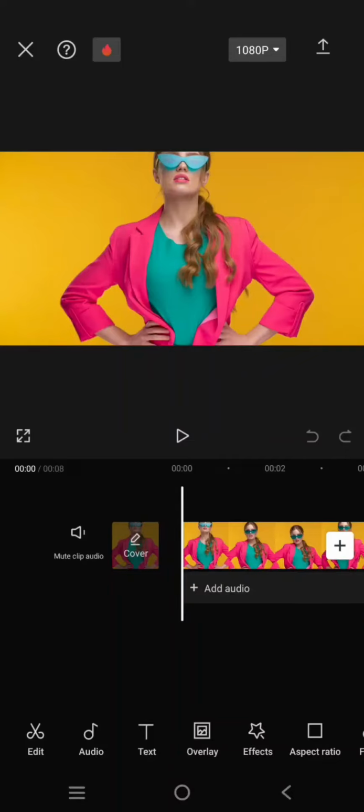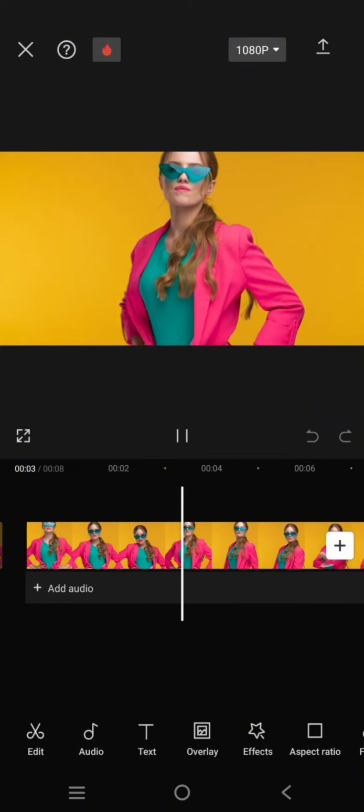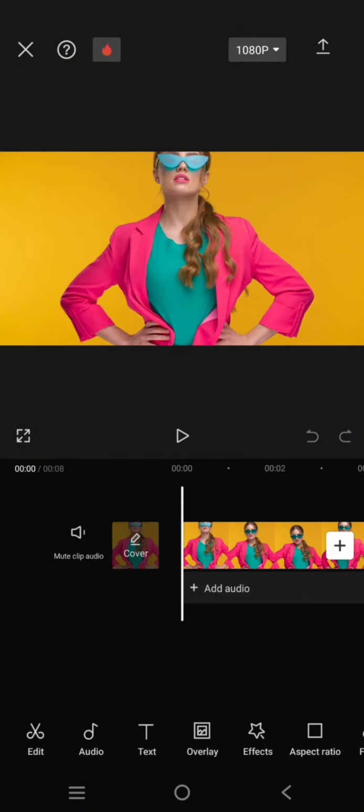On today's tutorial, I'm going to show you how you can add a logo to your videos on CapCut. So here I've already imported a video to my CapCut and I want to add a logo. So what you need to do is add the logo as an overlay. So click on the overlay button and add overlay.